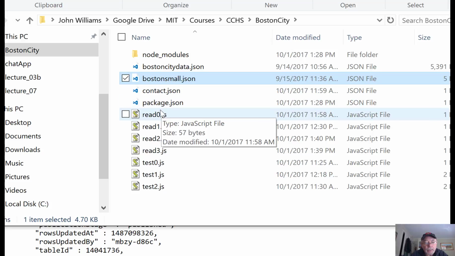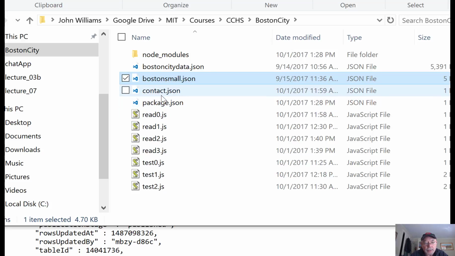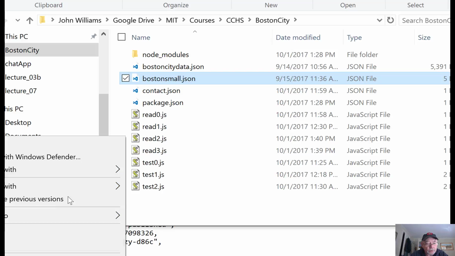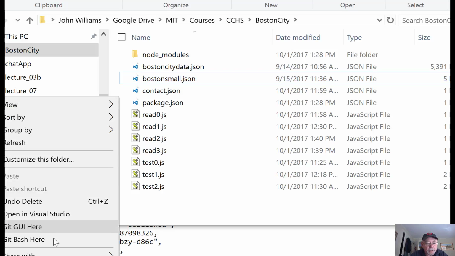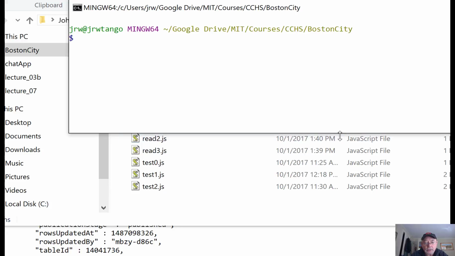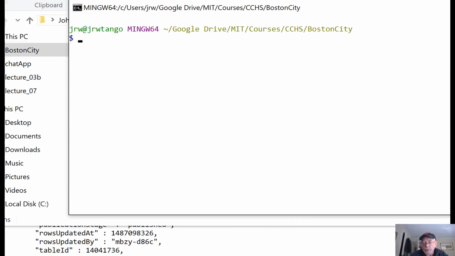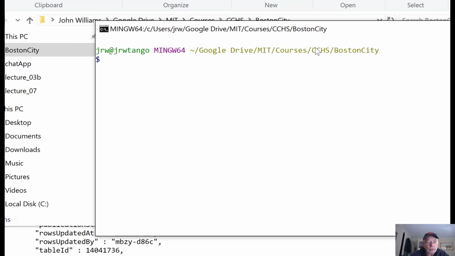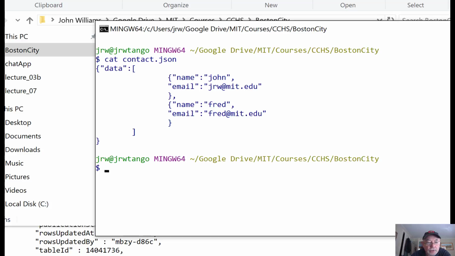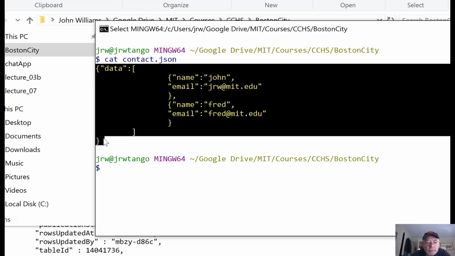So let's take a look first at how we pick up a simple file. I'm just going to bring up a command window here because it'll make it easier to look at the files. Let's cat the contact.json file here. This is a local file, and I want to pick it up using some JavaScript. Okay, so that's our first thing.